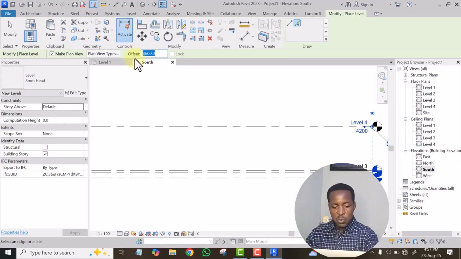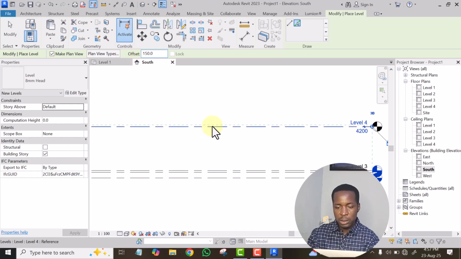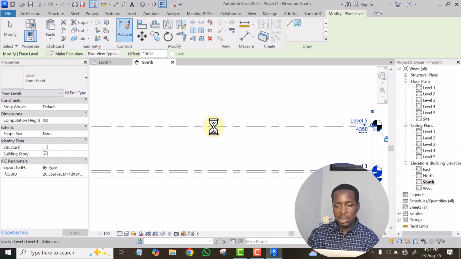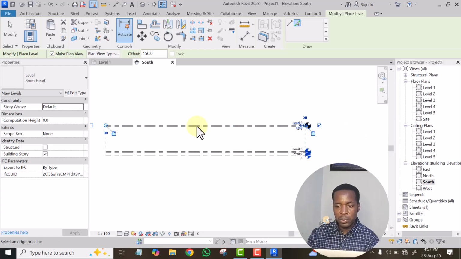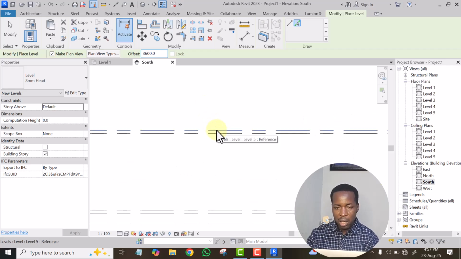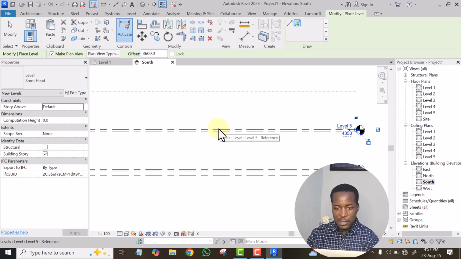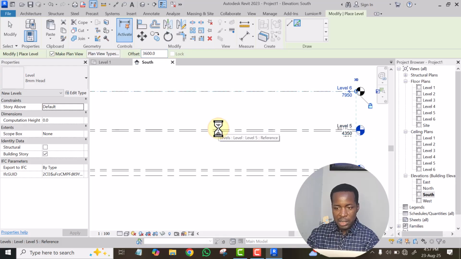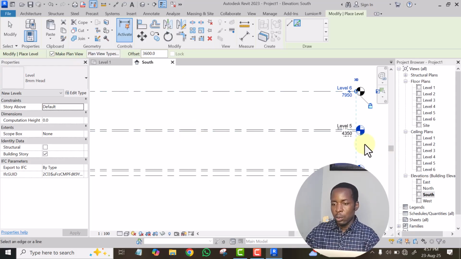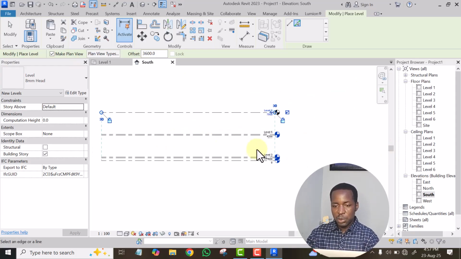Good. Then I want to create another one. I want that one to be 150 mm away from the previous one. So I click on that. I believe you are learning something. The next one I want to create will be 3600 away from the previous one. That is our headroom for our 1st floor. So click on that. Now you have it. Good. Now you have all the levels.